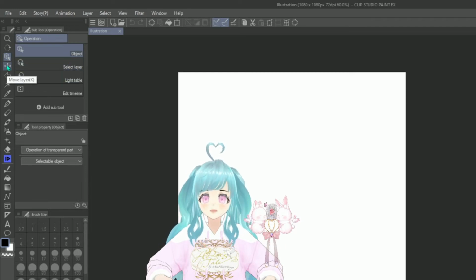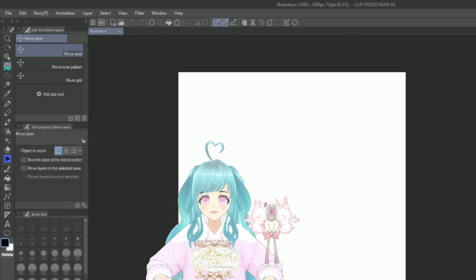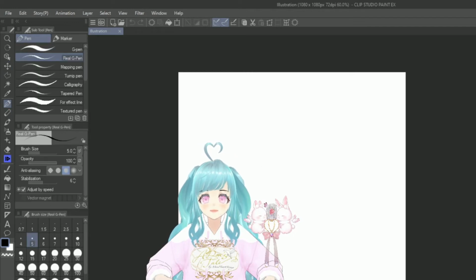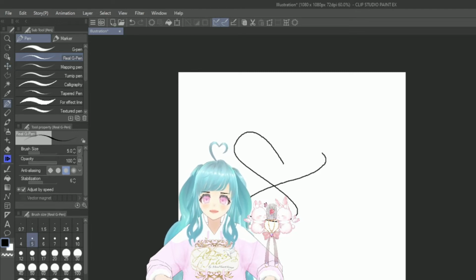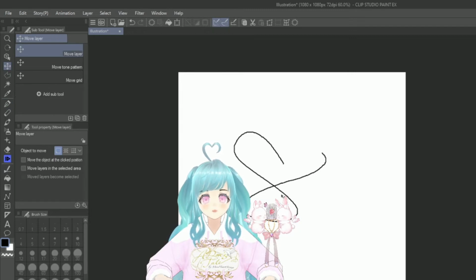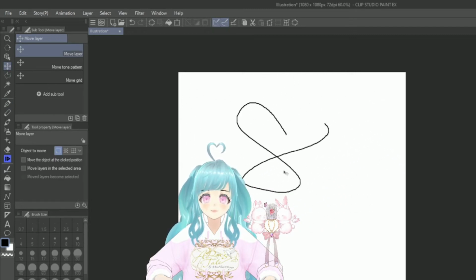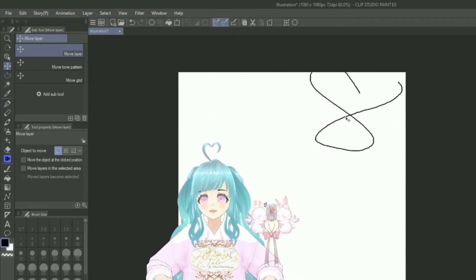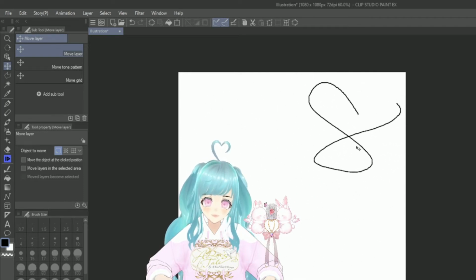Next is the move layer, and as you can see, there is a shortcut. You can press K for that one, and you have several other options here. With that, you can move your layer, move tone patterns or the grid. I don't really use this too often, so we'll focus on the move layer. Here's an example. If I create a layer and then draw something, by the way, I'm using my mouse, so my drawing isn't that good. Please excuse it. And then I go back to the move tool. It will help me move the selected layer to an area where I want to place it, just like so.